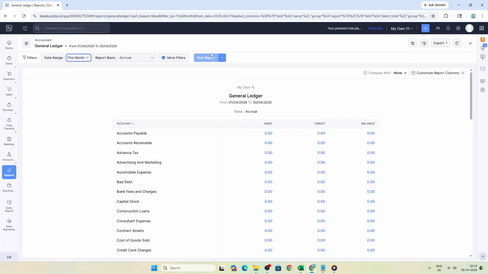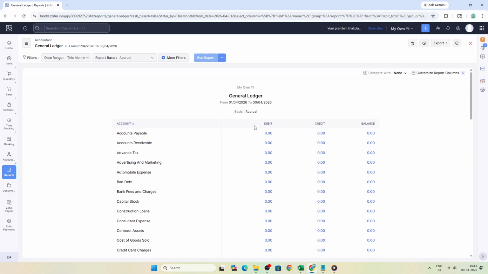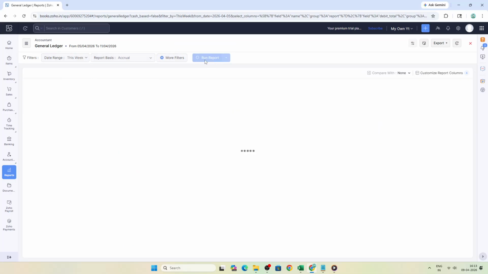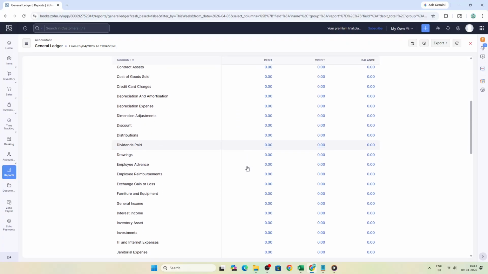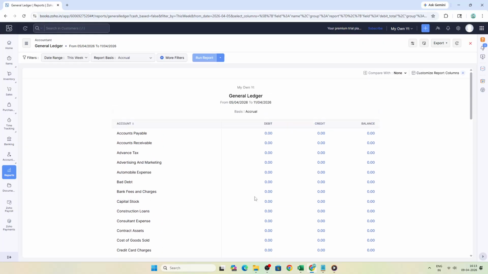Zoho Books will generate the ledger based on the dates you selected. Give it a moment to load, especially if your account has a lot of transactions. After it appears, skim the header to confirm the date range and glance through a few accounts to ensure the activity looks complete and reasonable. Regularly checking this report makes reconciliation smoother and helps you spot issues early, like unusual entries or missing postings.